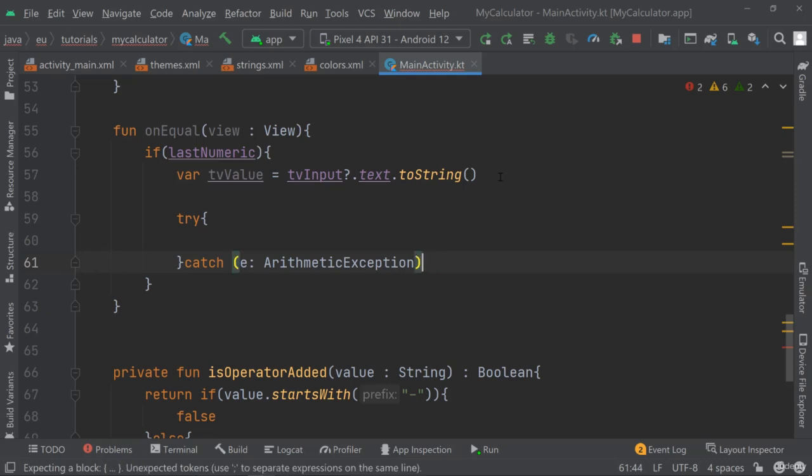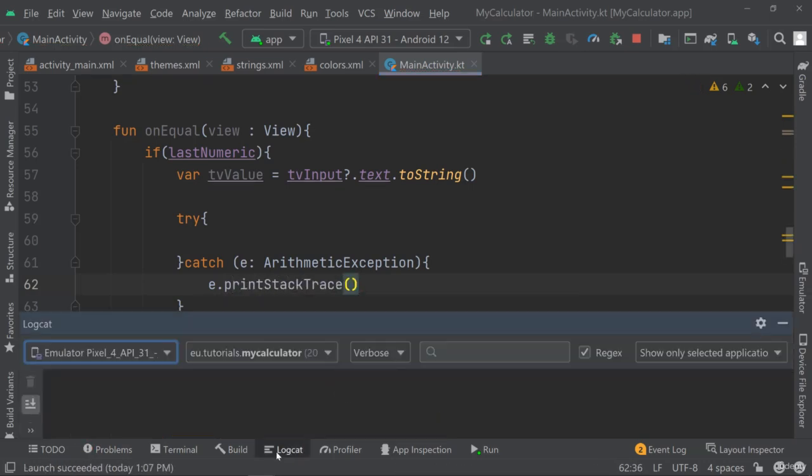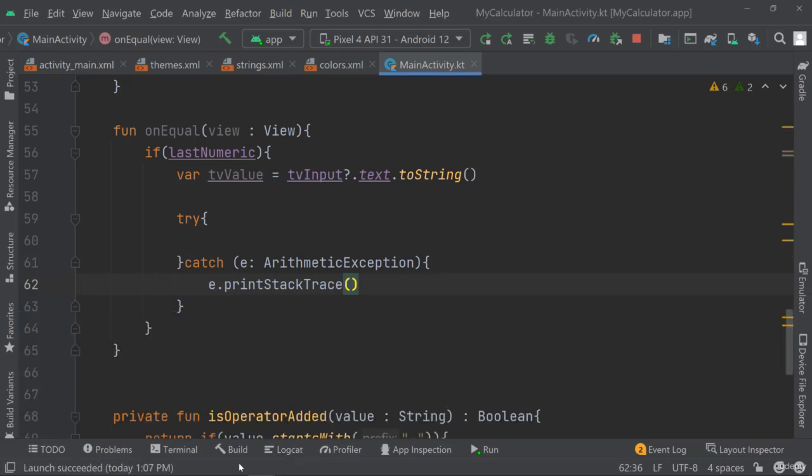What that will do is it will give us an exception that will be of type arithmetic exception, which just means that it is going to catch things such as dividing by 0 or just calculations that won't work on a mathematical level, on an arithmetic level. Okay, so here what I want to do is I want to print that on the stack trace. So that will just print it onto our logcat if we ever get an error here. Okay, we're going to see a lot more about logcats later on. For now, what's important is this try part here.